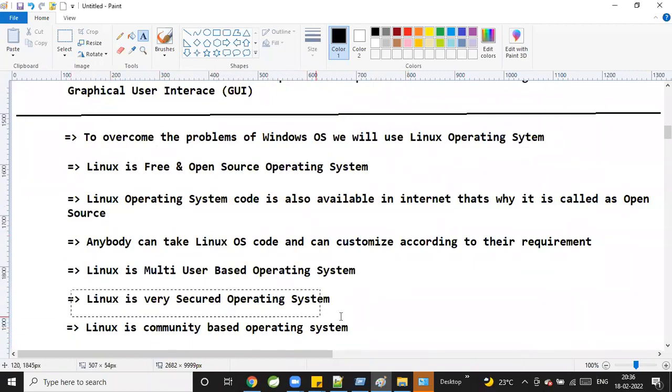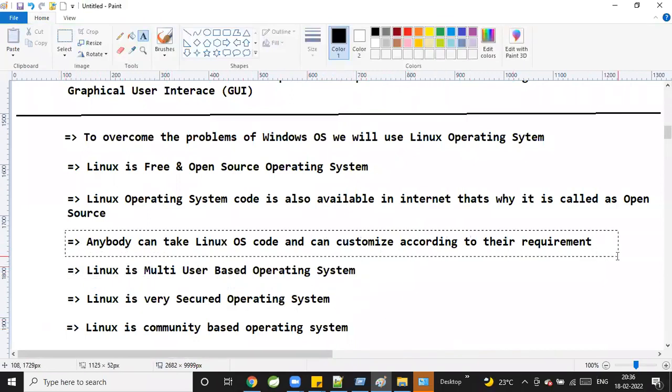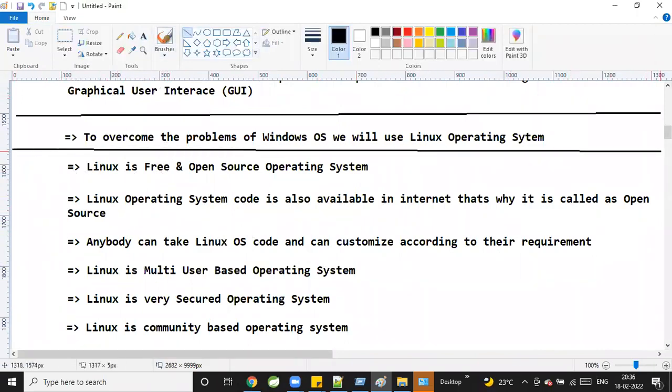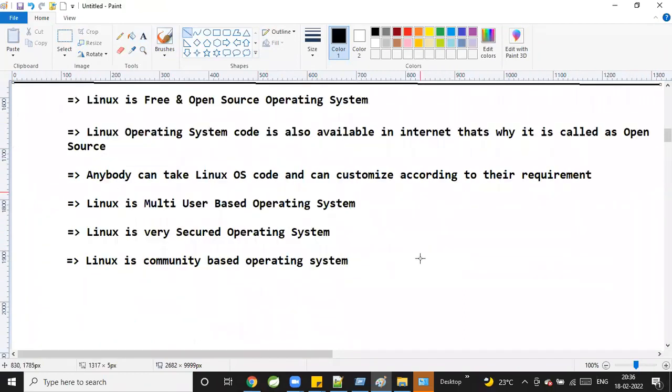Linux is a very secured, multi-user based operating system. Anybody can take the Linux OS code and customize it according to their requirement. That's the reason it is called an open source operating system. And you don't need to purchase Linux, because Linux is free. To overcome the problems of the Windows operating system, we will use Linux. Its code is available on the internet, that's why it is called open source. You can take it and customize it as per your requirement.